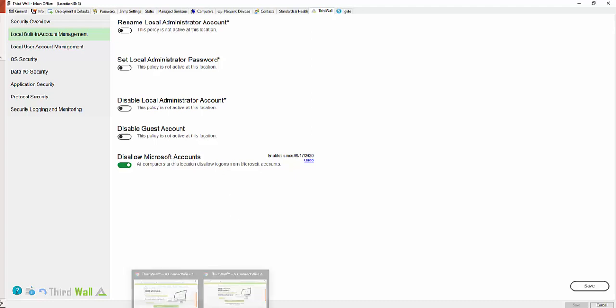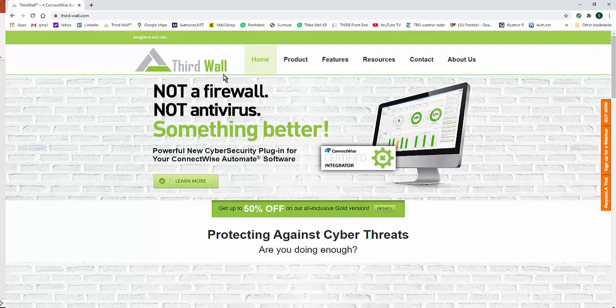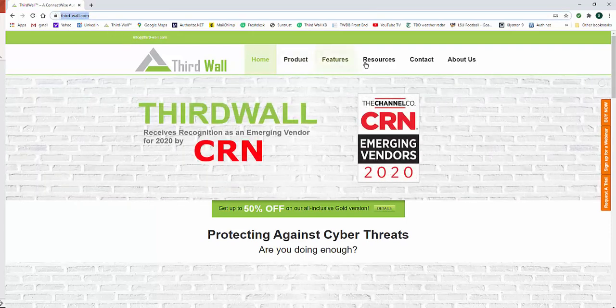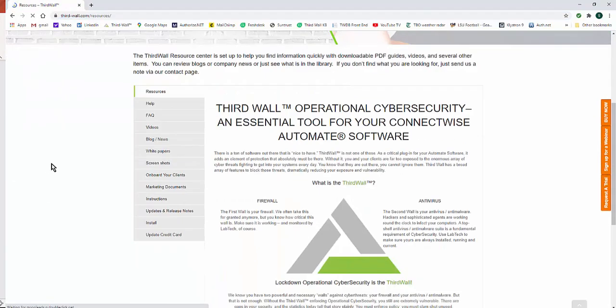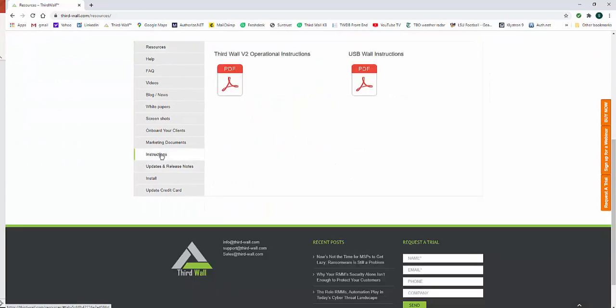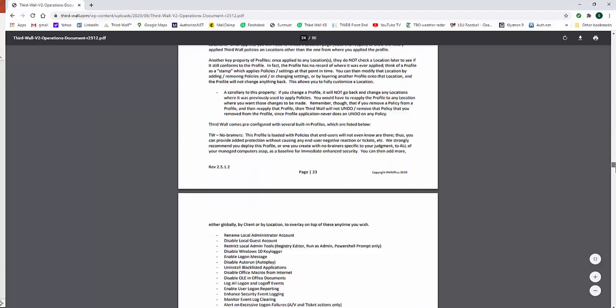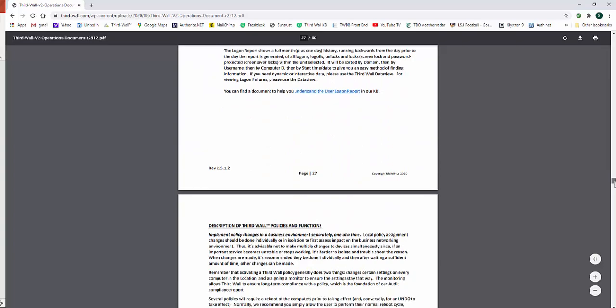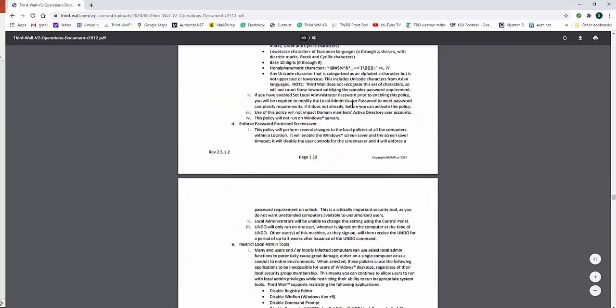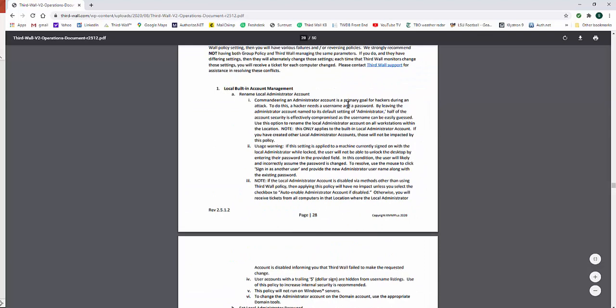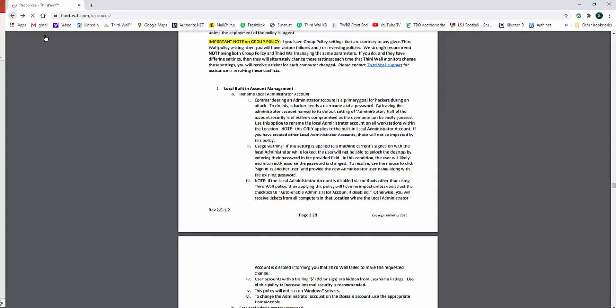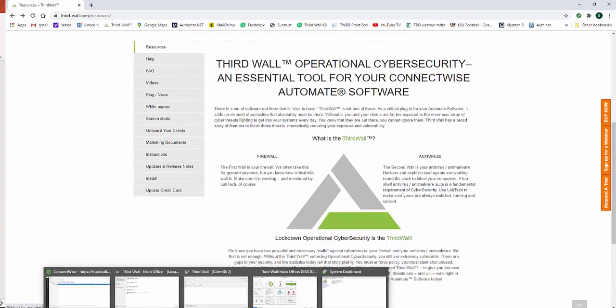By the way, all of this is fully described on our website. So here's our website, third-wall.com. Under Resources tab, if you go there, you will see there are instructions. And the operational instructions are pretty comprehensive, show you everything about ThirdWall that you need to know. So there you go. These are all described. All the policies are described. If you scroll down and down and down, there are descriptions. So really useful to have this available for you, and I recommend that you download it and save it and use it as a reference as you're going through all of this.